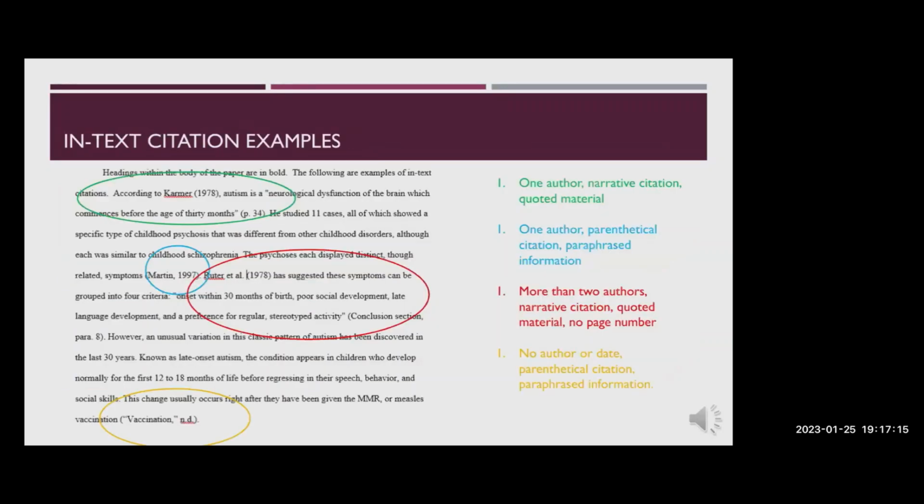So here are some in-text citation examples. The first one is something that, if you've been reading scholarly journal articles, you see all the time: according to. That according to is what we call a signal phrase. We know that when we see according to, in this case, Karmer, followed, as you can see, by the year 1978, that that's a source. We know that you're using a source, and that can be very helpful for your reader to know that you're using a source, as opposed to just using the source and not making it clear.